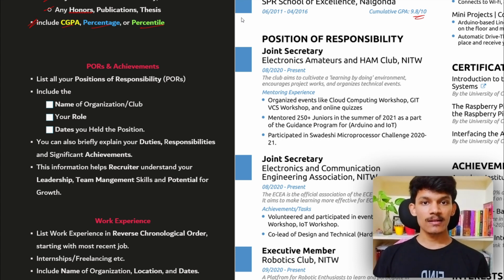So the next section should be your position of responsibility or the work experience you have. In the position of responsibility, you have to list all your positions of responsibility which you have occupied during your college days, or any relevant or most recent position of responsibility. You have to include the name of the organization or the name of the club and your role in that organization and the dates you held the position for.